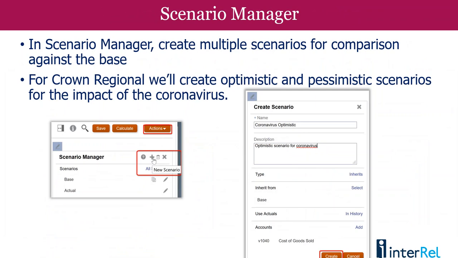Scenario Manager allows you to create multiple scenarios. To add a scenario, open Scenario Manager from the Actions menu. Click on the plus sign to add a new scenario. Give it a name and description, and then click on Create.